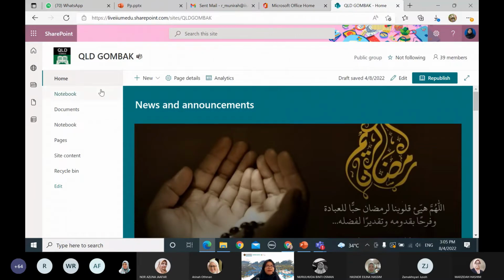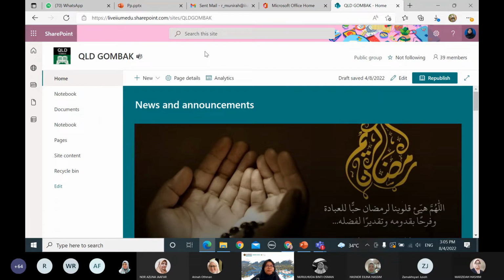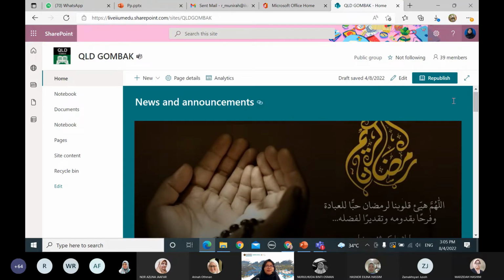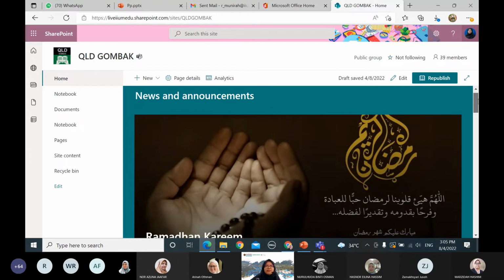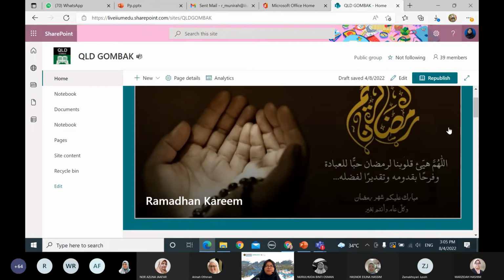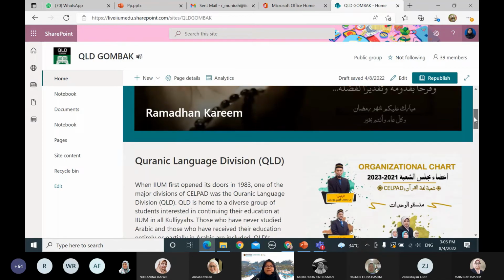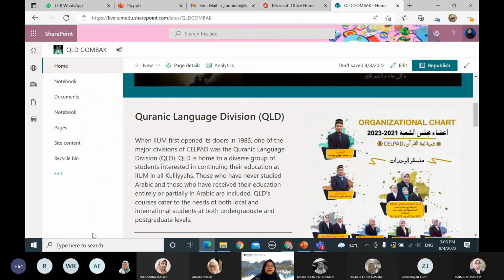Right, for example, I have QLD Combat Microsoft Team, so automatically I also have SharePoint sites. So I decided to use the hardware, so why not we use it as our website. So here I put the announcement, just a simple one. Maybe on the top we put Ramadan Karim, for example, and then a brief introduction about QLD, and then I put organizational chart.